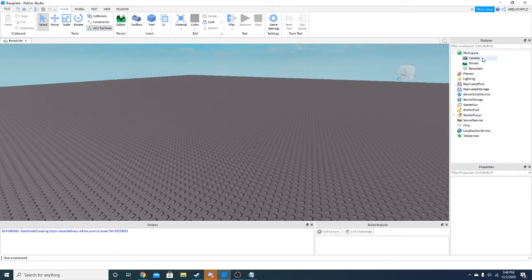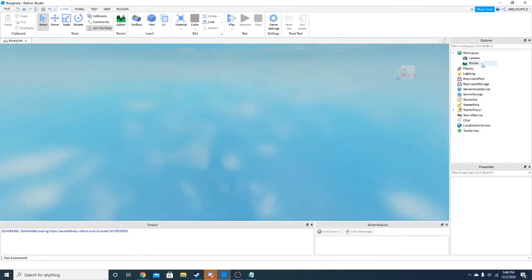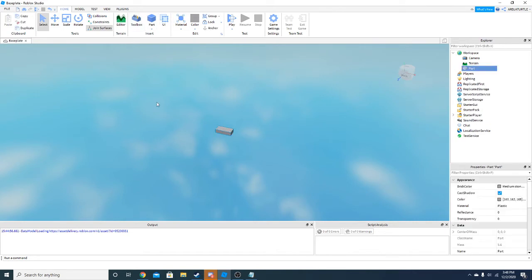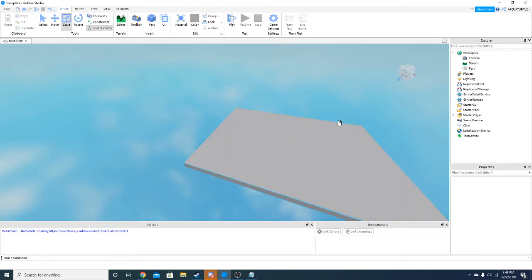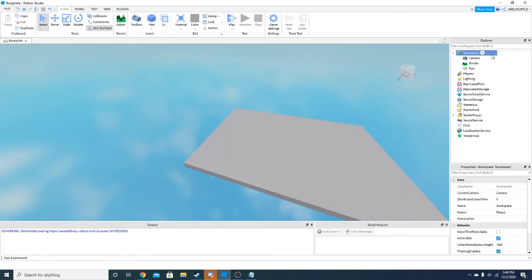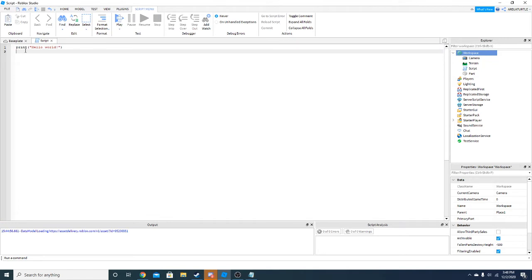So, the first thing that you want to do, just for me to show an example, I'm going to remove the base plate here. Just going to add in a little part. Okay, I'm just going to put that there. I don't know why I like to do that. That's the start. You don't have to do that at all. That's just me.